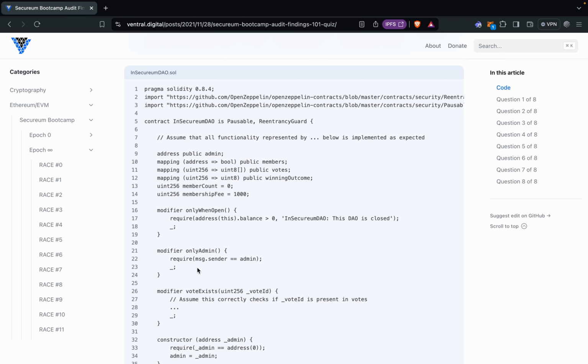Second modifier, onlyAdmin, is pretty much self explanatory. It requires the msg.sender to be the admin address. The third modifier, voteExists, takes a voting ID and it checks if the voting ID is present in votes. So basically, when you are voting for something, there would be multiple instances of voting going on. Someone is voting which one is better, Android or iOS. Someone is voting which one is better, Ethereum or Solana. So you'll have multiple voting instances going on, and each would have their own ID. So whenever someone would try to cast a vote, it would first check if that particular voting instance exists or not, and then only it would proceed forward. So this is a check for that.